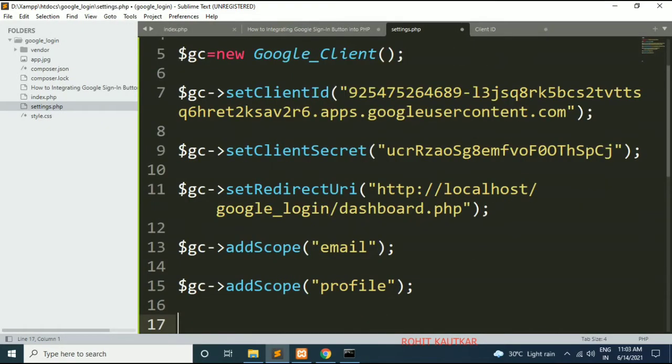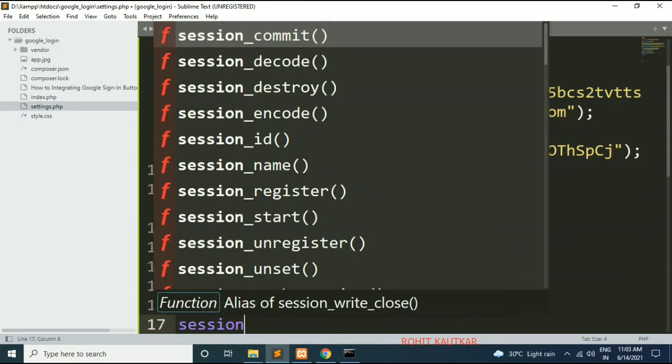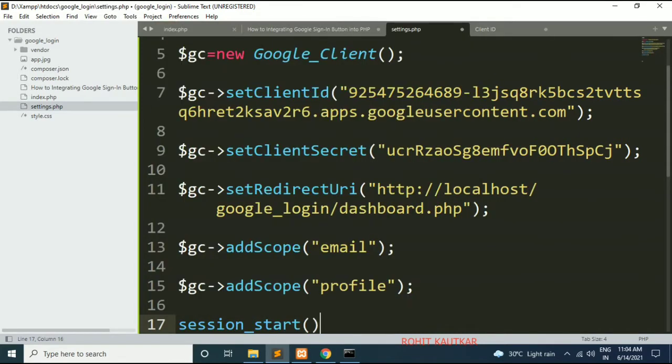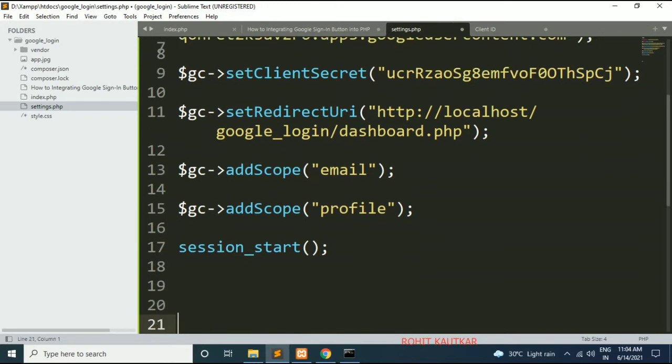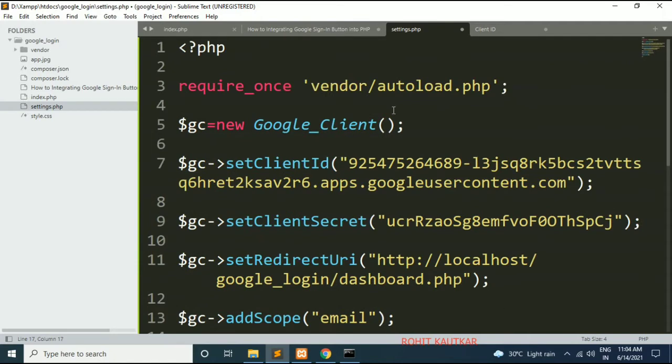Friends, in order to use all these parameters within our PHP script, we are going to use session within PHP. So let's start our session here with the session_start function. Okay, so this is all the basic setting we have to do in order to use the Google's client library. So I will save all these settings.